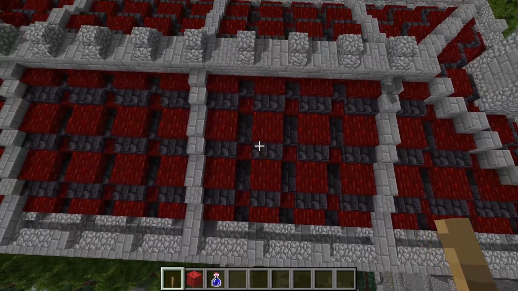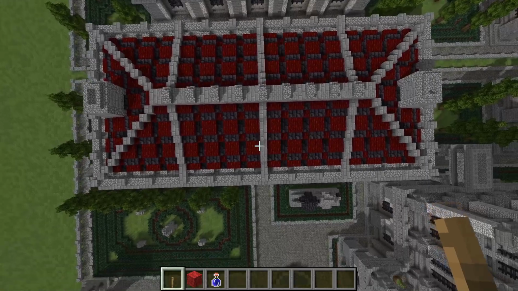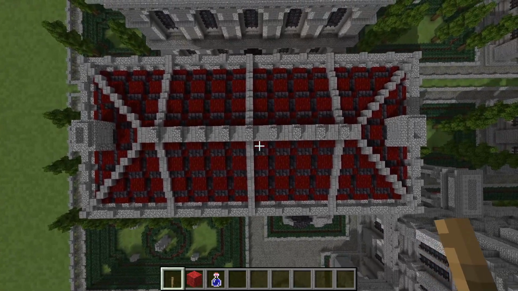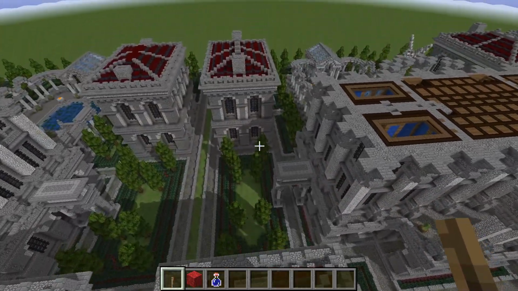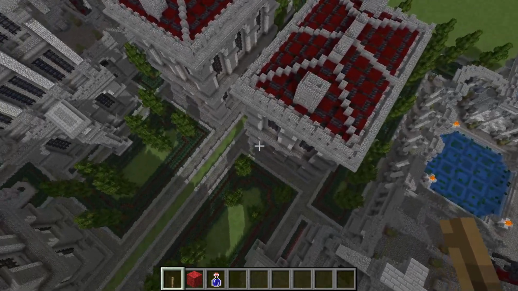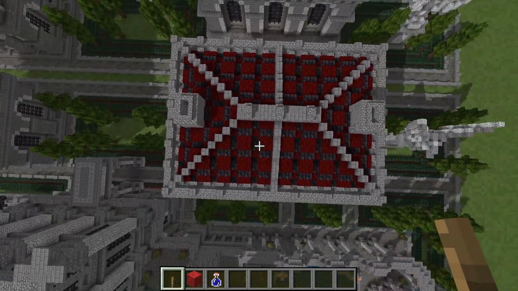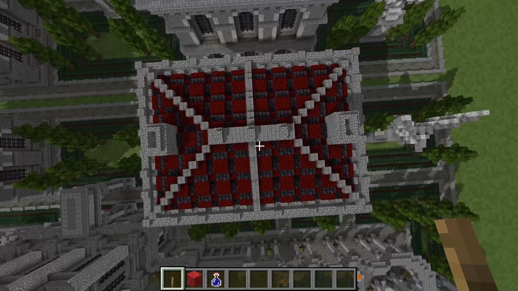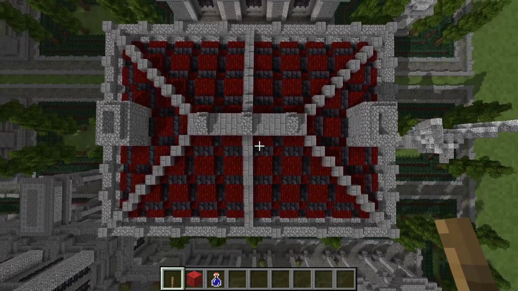And let me give you a good top-down view of this as well. And then a top-down view of the back one, for the sake of completeness, back here as well.